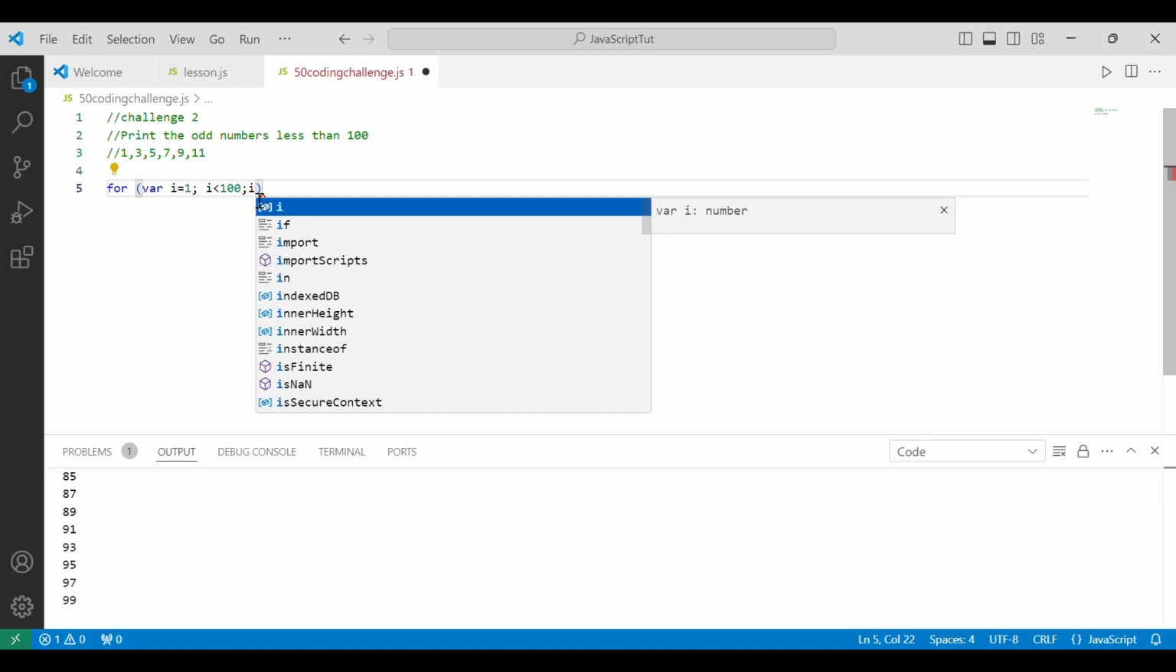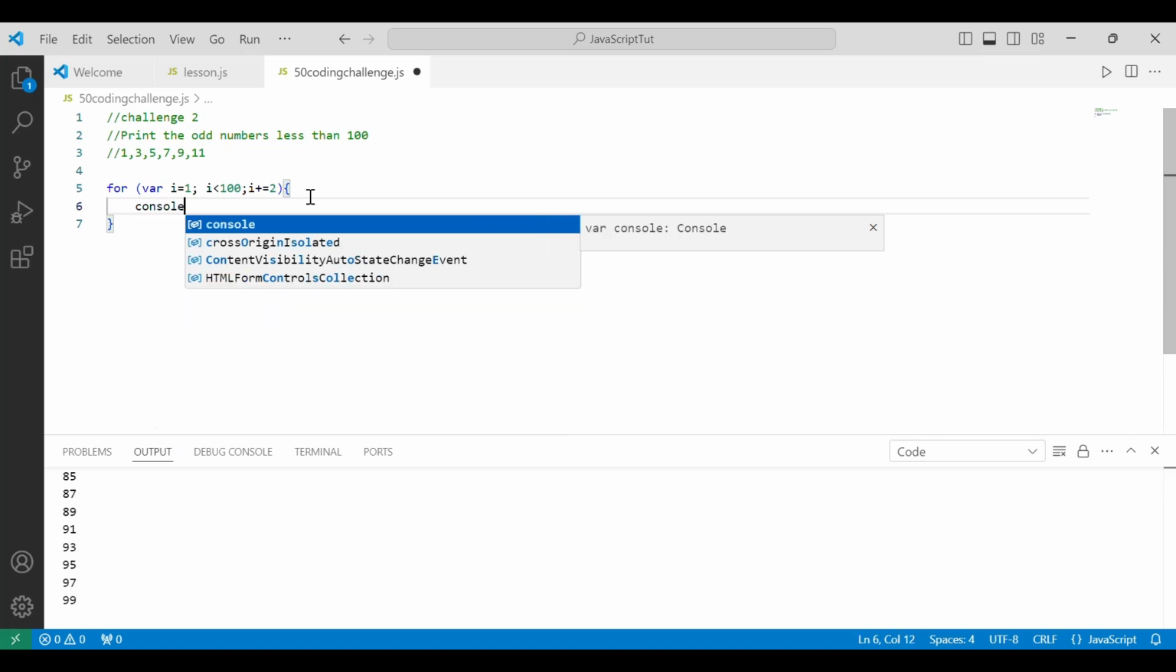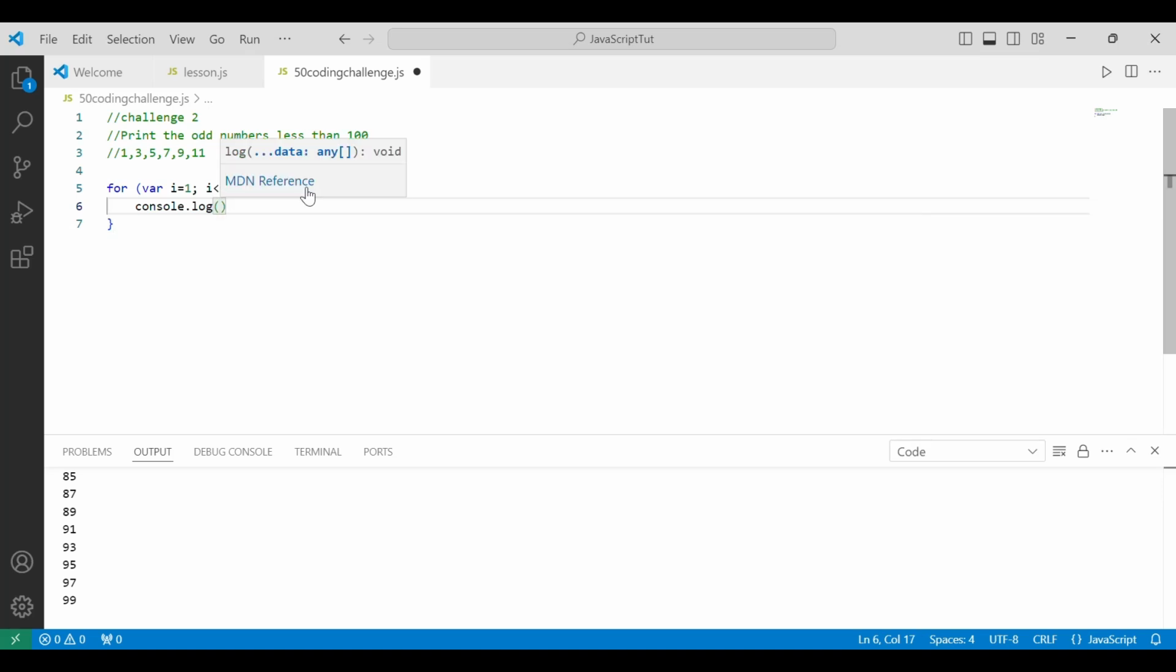So we can go like this. We can say I is equal to I plus 2, or we can do it like this: I plus equals 2. It's the same thing, and we include our curly braces, and this is the function we want to run every single time we iterate. So every single time we'll have our console dot log I, the value of I.